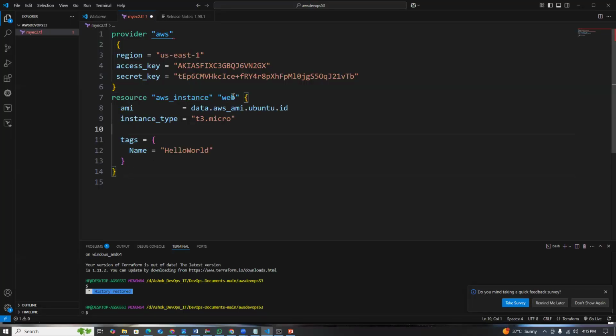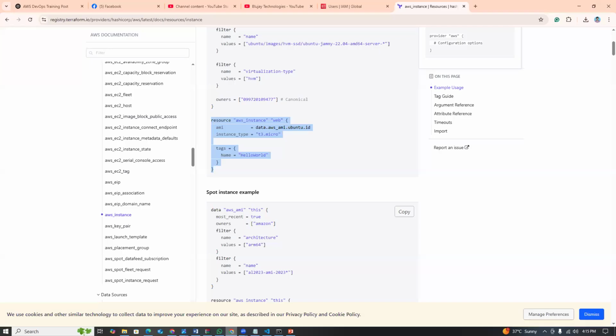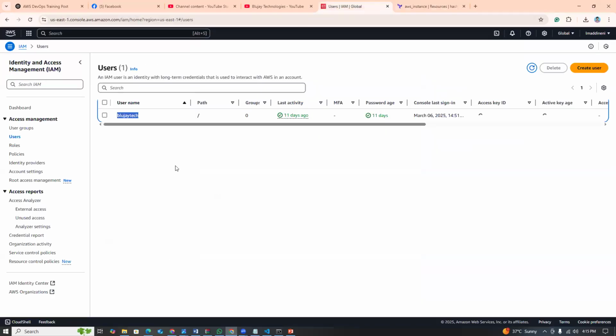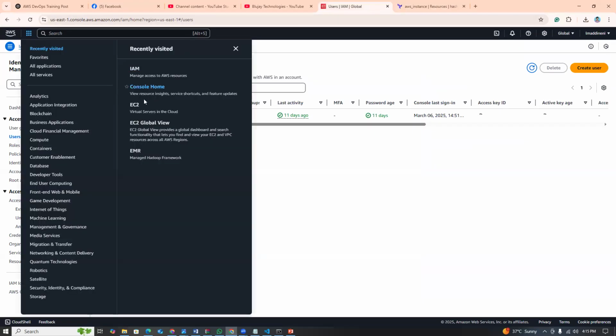I'm using my first EC2 instance, hello world, instance type equal to t2.micro. AMI, right? We need to provide the AMI. You can go to the EC2 instance page. In which region do you want to launch?